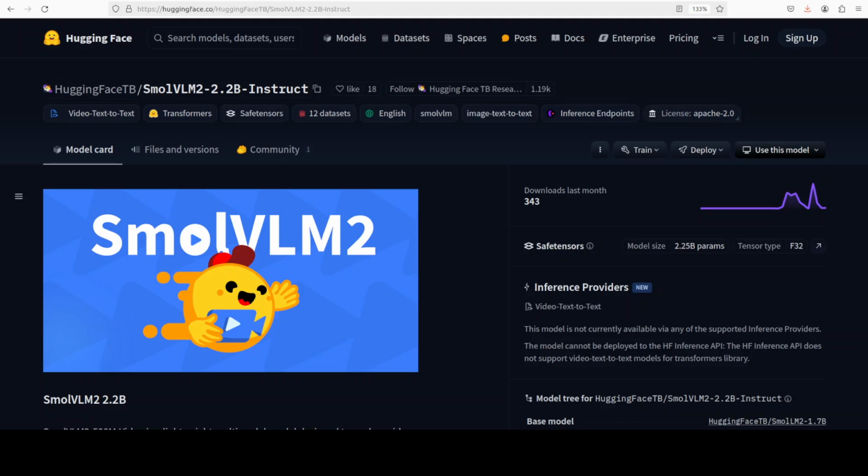This small VLM comes in three sizes: 2.2 billion, 500 million, and 256 million parameters. Despite their small size, these models outperform existing models in terms of memory consumption as per data shared on the model card. The 2.2 billion parameter model is the most powerful and is suitable for vision and video tasks, while the 500 million and 256 million models are the smallest video language models ever released.